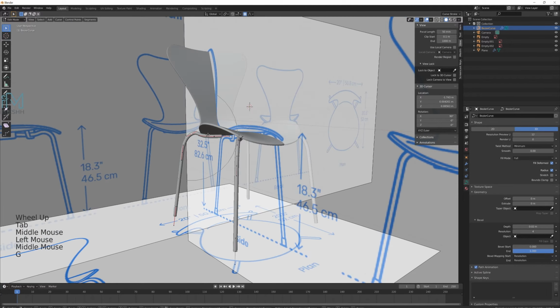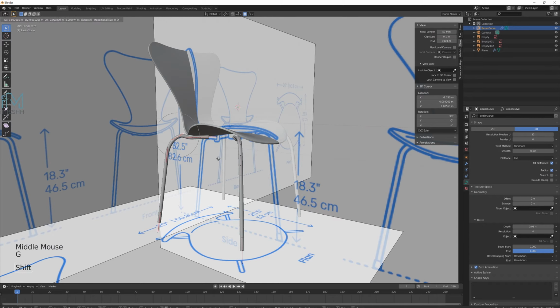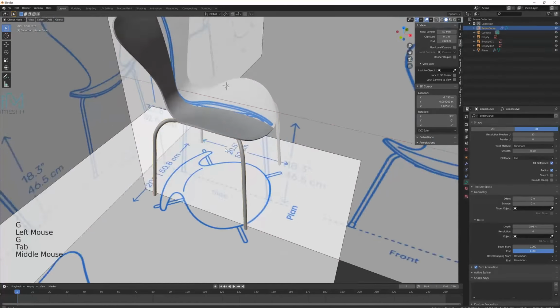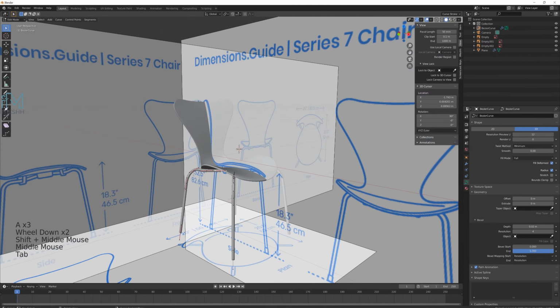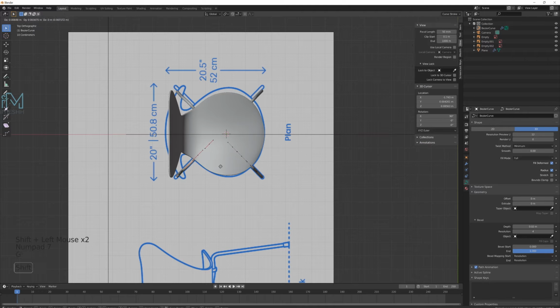I think this curve is going a bit too crazy here, so I'm just going to edit this a bit more. And this is why I like using curves, because you can really adjust them as you go. I still think this is a bit too mad, so I'm just going to go to this in the top view. I'm going to move this in a little bit more.